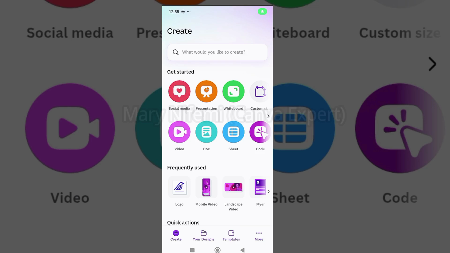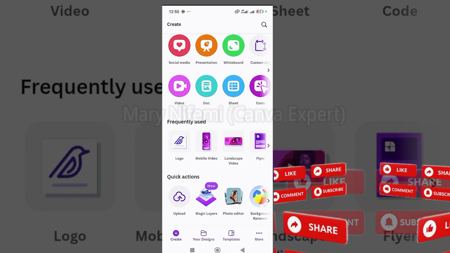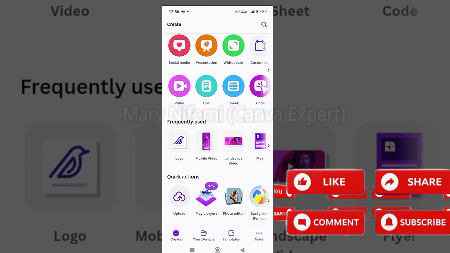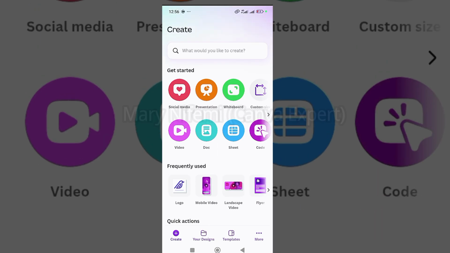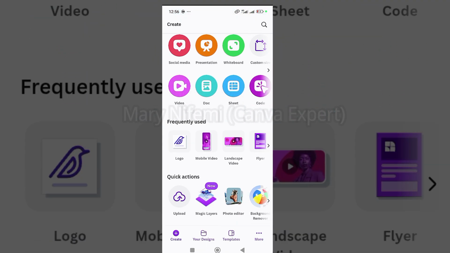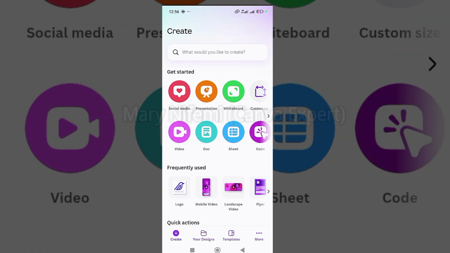If nobody clicks your video, it doesn't matter how good the content is. The first thing people see is your thumbnail. In this video, I'm going to show you how to create a clickable YouTube thumbnail in Canva using only your mobile phone.